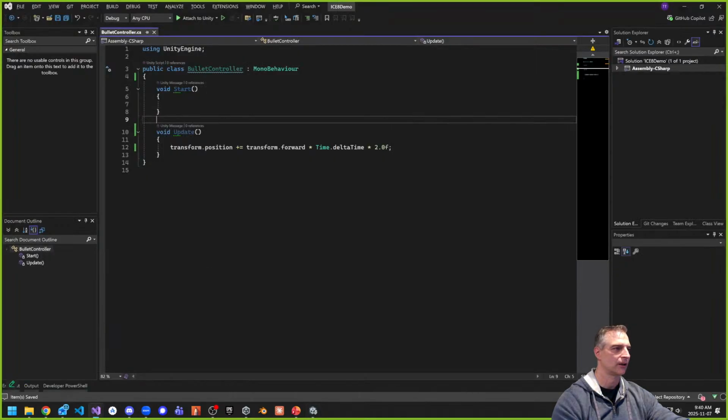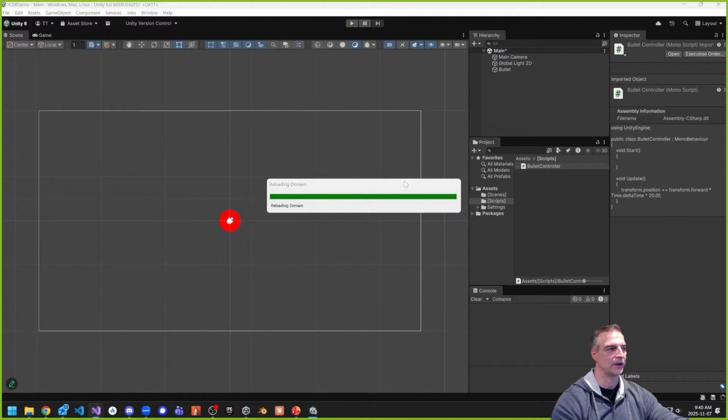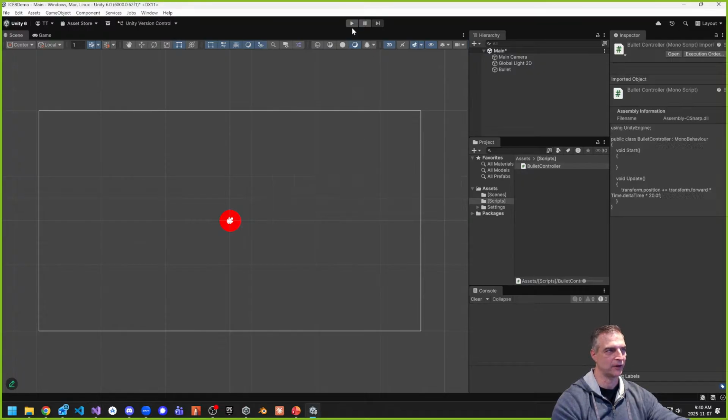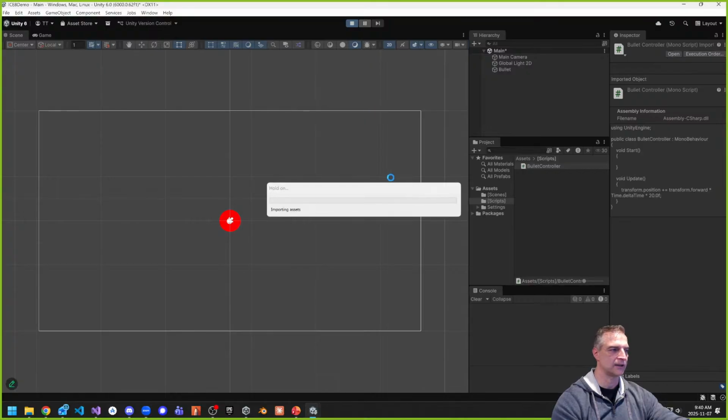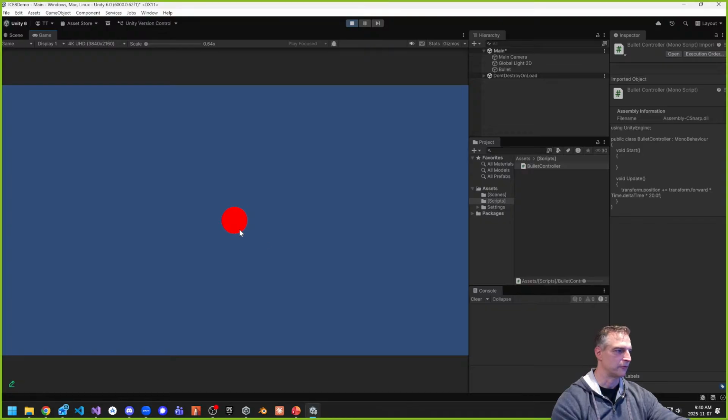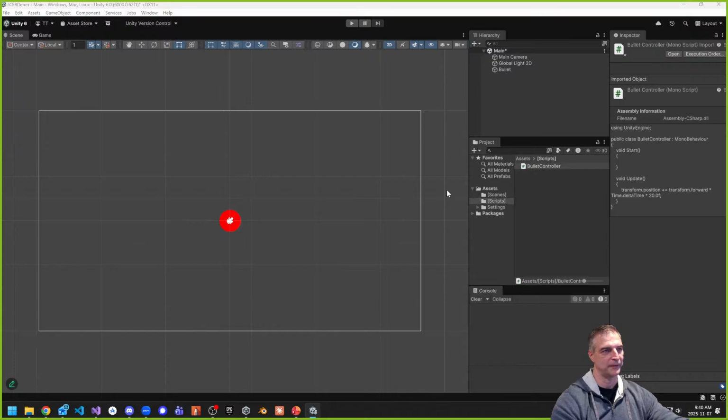So that's the bullet controller. And it basically says transform position plus equals transform forward times Time.deltaTime. And maybe this is too slow. Let's put it at 20 and try it again. And by the way, these are in the update function. Let's see what happens now. So again, I'm just running this thing and seeing if it can move, because it might move a little bit slower, or it may not move at all. So first things first, let's make this thing move, all right?